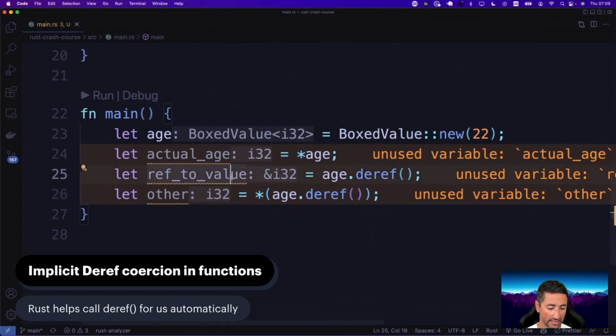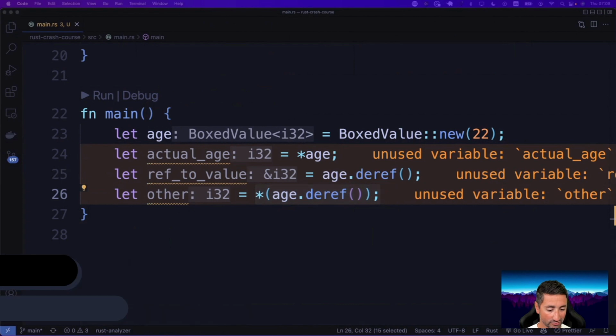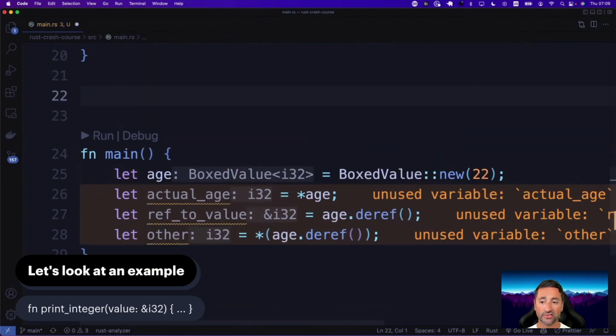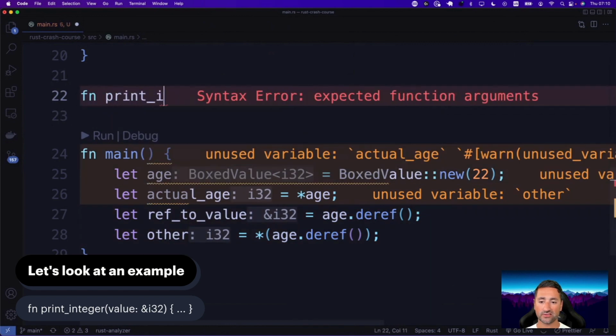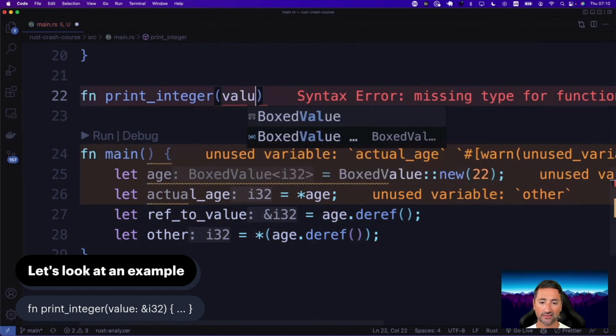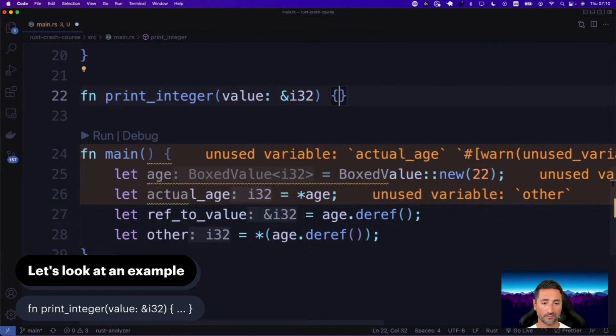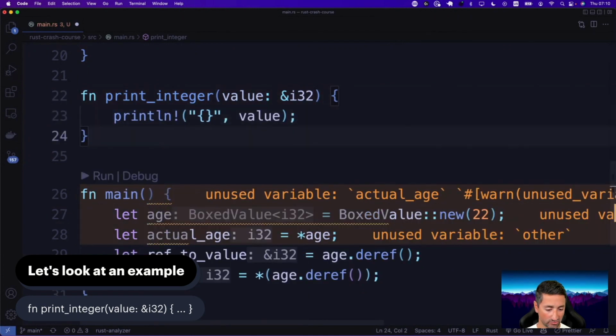There is something called an implicit deref coercion in functions, and Rust helps with that. And it's very similar to what is happening in here. What is going to happen is that Rust is going to automatically help us dereference a value that is passed to a function. So let's have a look at an example. Let's go ahead and create a function in here. As you can see, it's called print integer, fn print integer. Okay, and this takes an i32 reference, and all it does is just prints it to the screen.